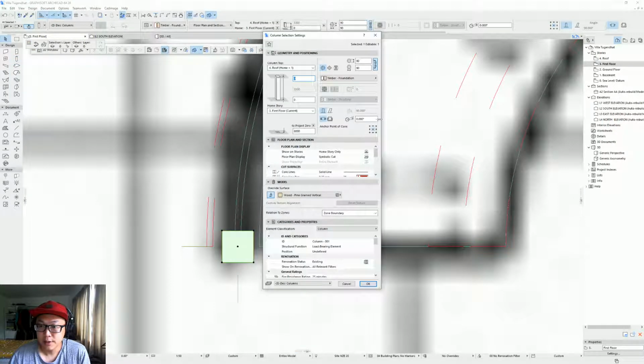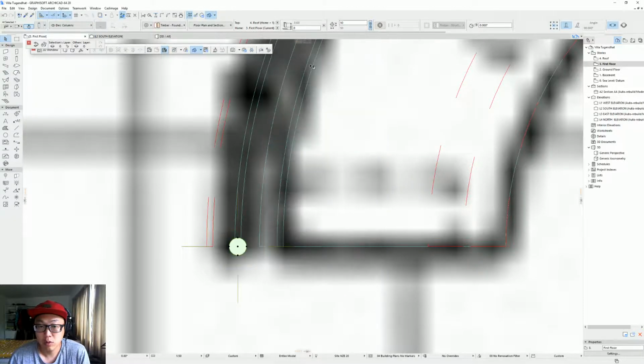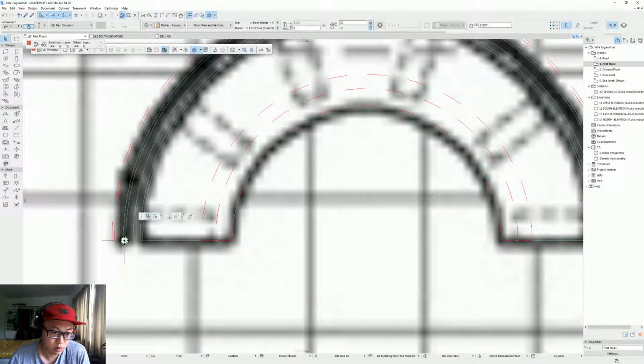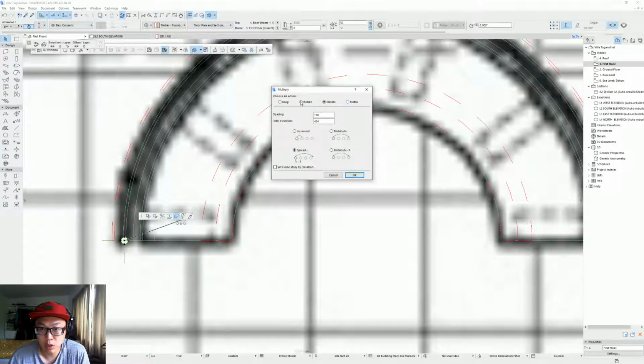I'm just gonna place it here. Go into the settings, this one, and make it a bit smaller, 50. And what I'm going to do now is to click on this, multiply, and this time I'm going to do rotate, and I'm going to distribute.